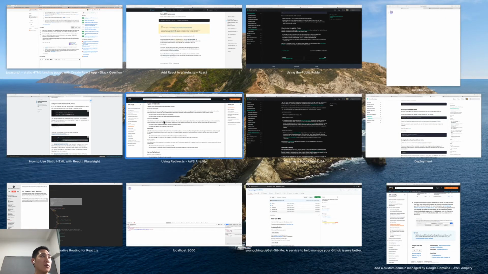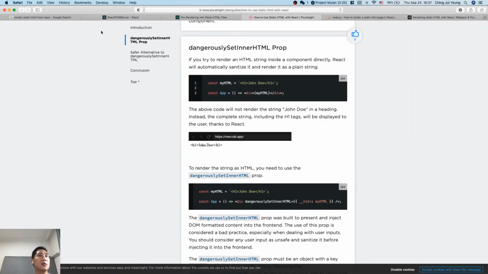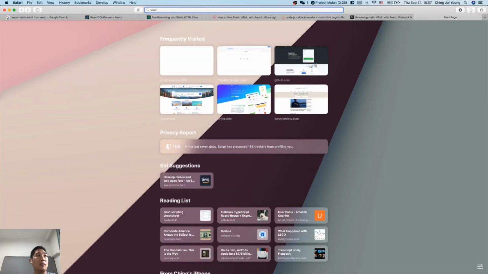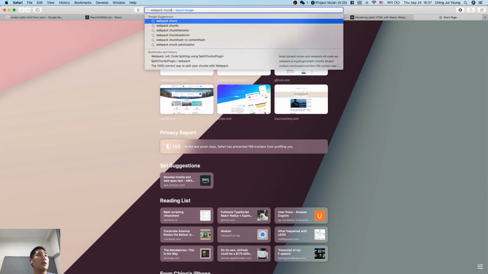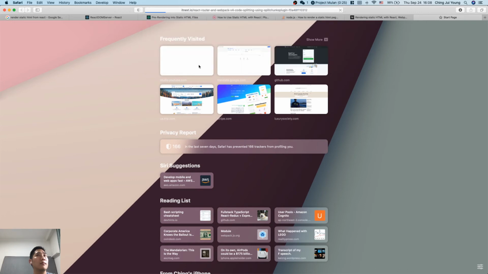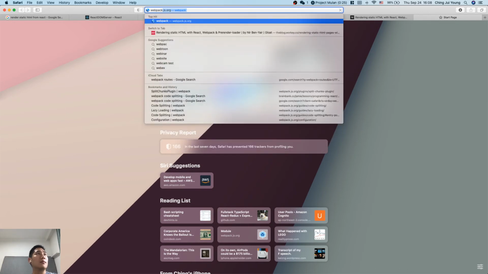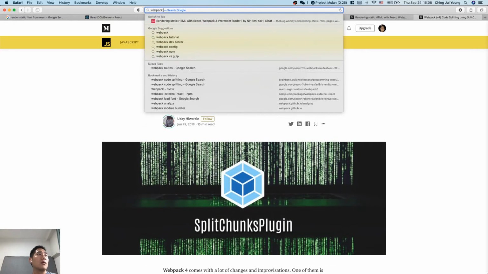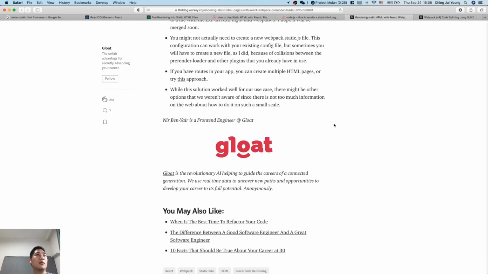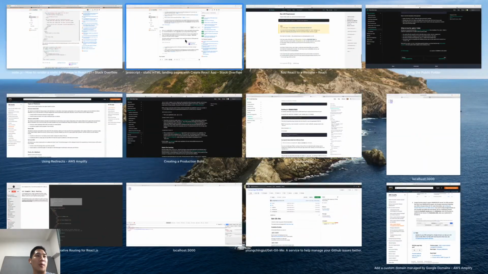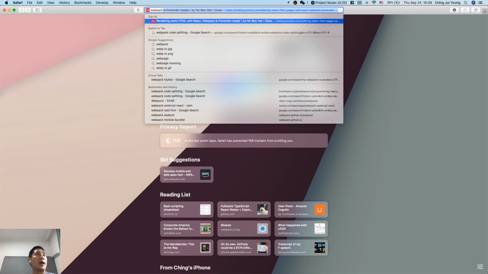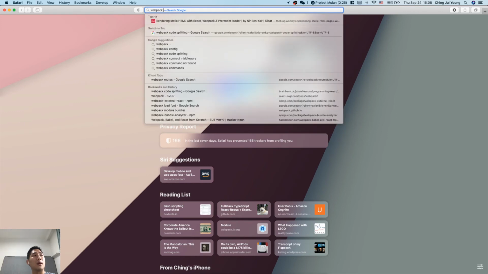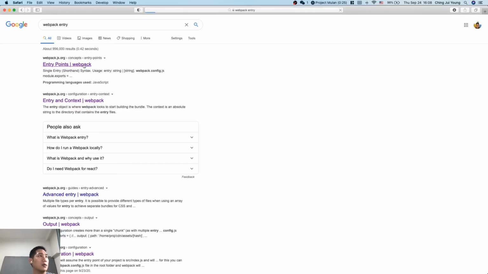And Webpack does do chunks. I have a tab somewhere. Webpack. What is this? No. Oh, maybe I was looking somewhere else. So let's do Webpack code splitting. I think it's called entry. Webpack entry. Your entry points, yes.